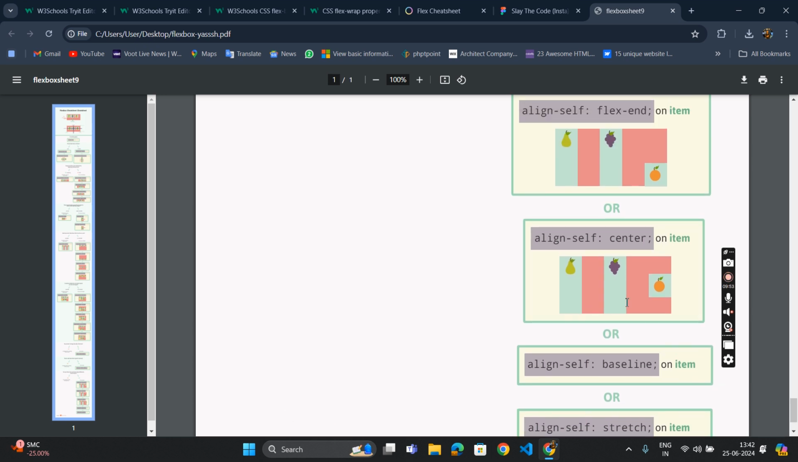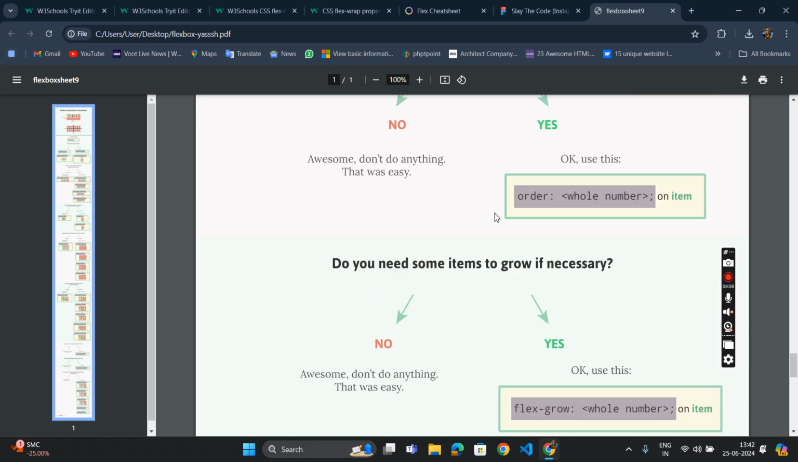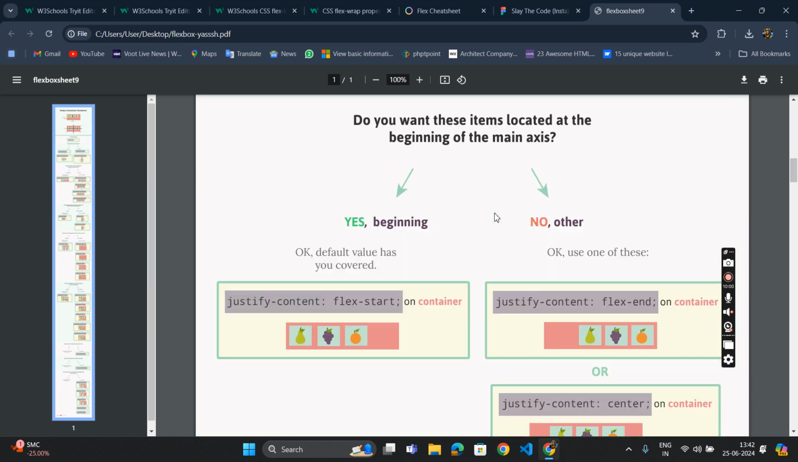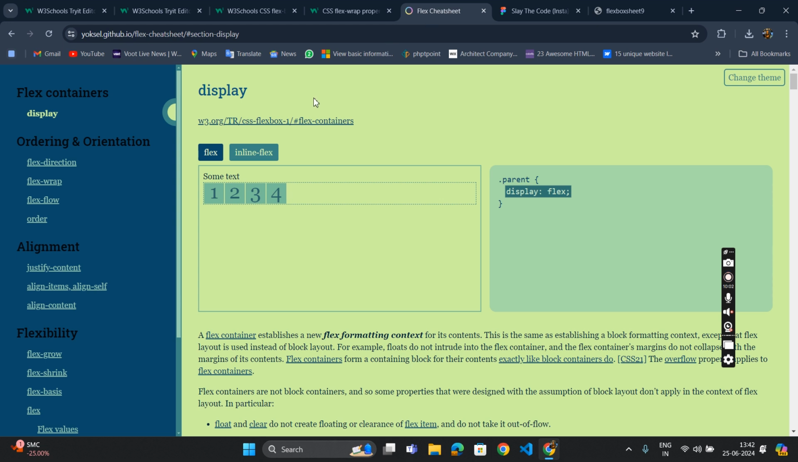So this was everything about Flexbox. And if you want to explore more about Flexbox, here is another link that I will also pin down in the description area. So here is the flex.